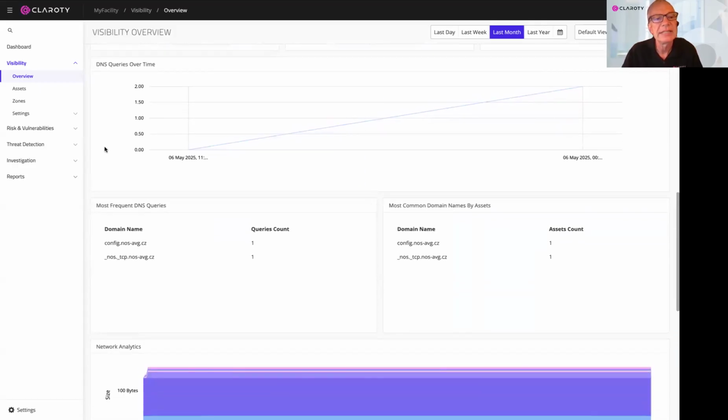There's a focus on DNS activity in CTD. Certainly normal for, say, our Windows-based host to resolve DNS names from time to time. But if a PLC, for example, were making DNS queries, that would certainly be anomalous activity worthy of investigation.